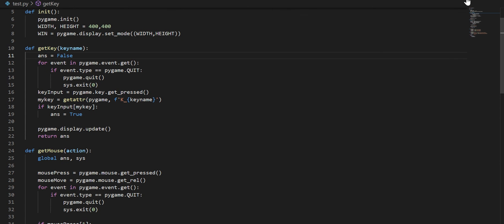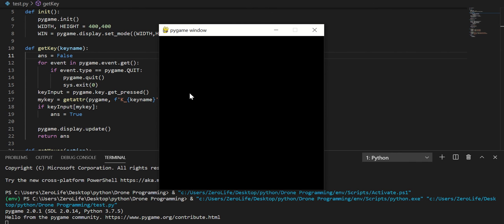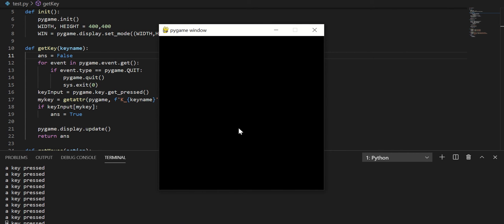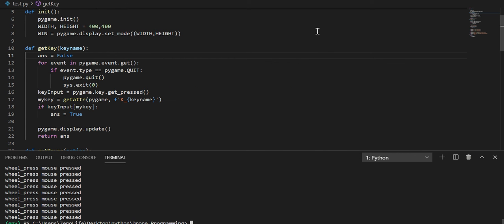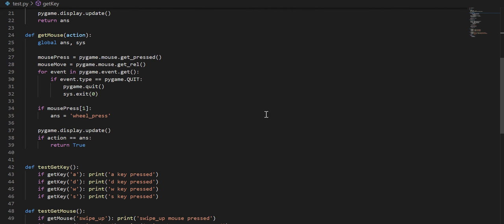Okay, so let's see if this works. I'm gonna start right now. And here's our window, and we do everything inside the window. Let's press our A key. A key's pressed. The W key, let's press the mouse button. And it looks like everything's working. Good. Okay, let's scroll down here. Let's close this. And now let's do the swipe left and right.